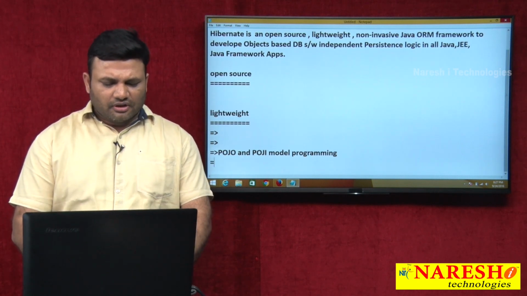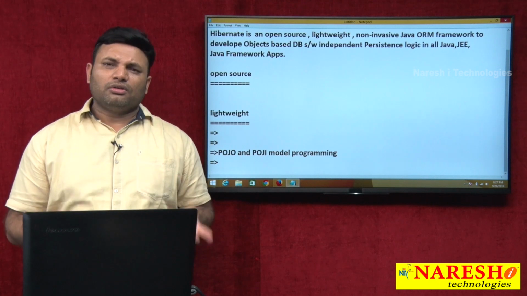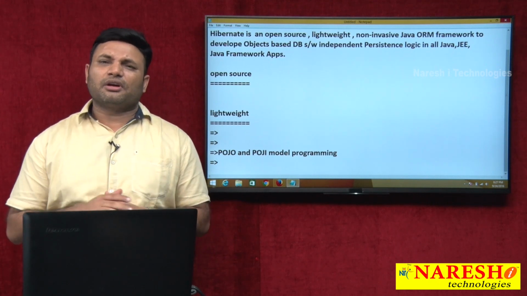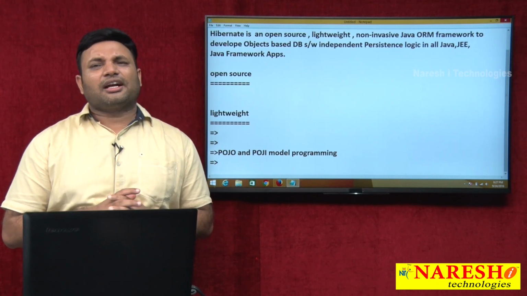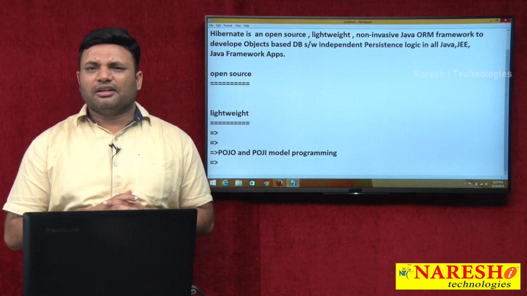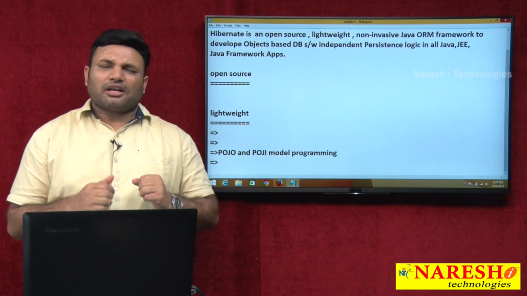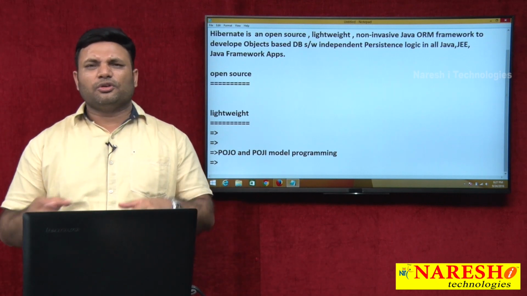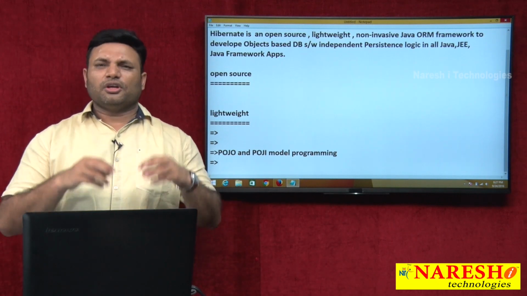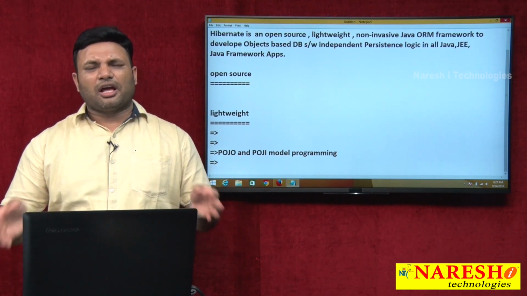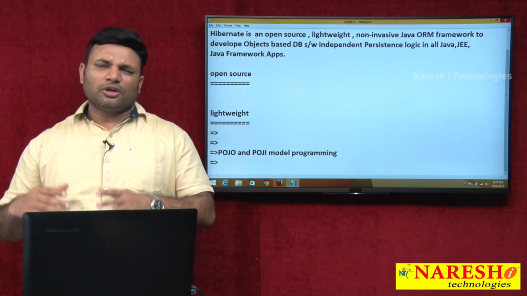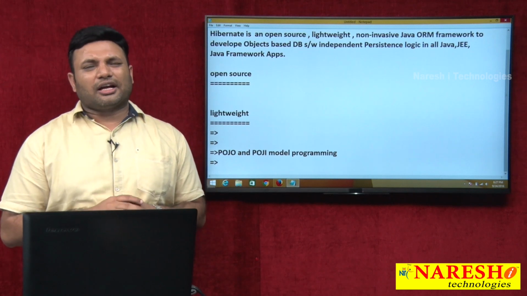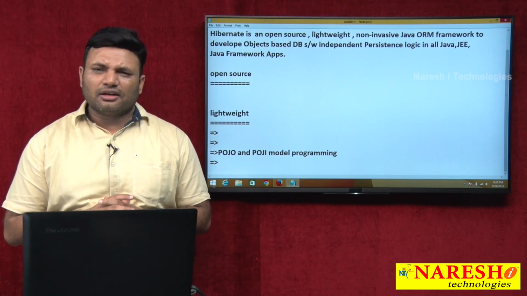Next, we can use Hibernate alone, or we can use Hibernate along with other technologies and frameworks that are there in Java. It is not compulsory that you should use it with Spring, with X, with Y, or with Z. If you want, you can use it alone, independently. Or if you want, you can use it along with other technologies and frameworks that are there in the market.